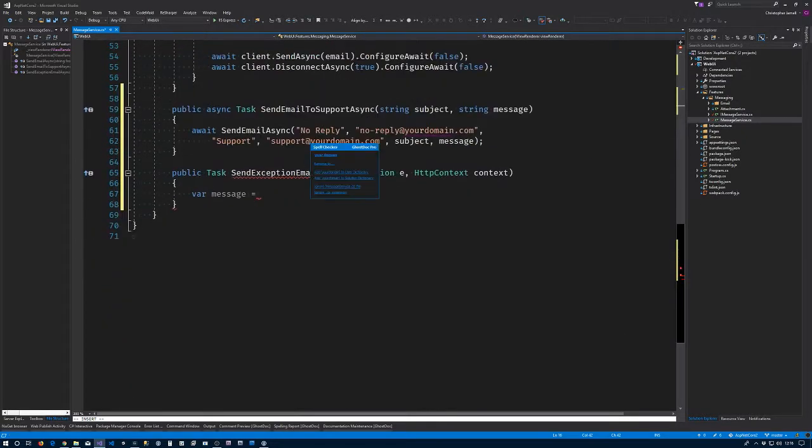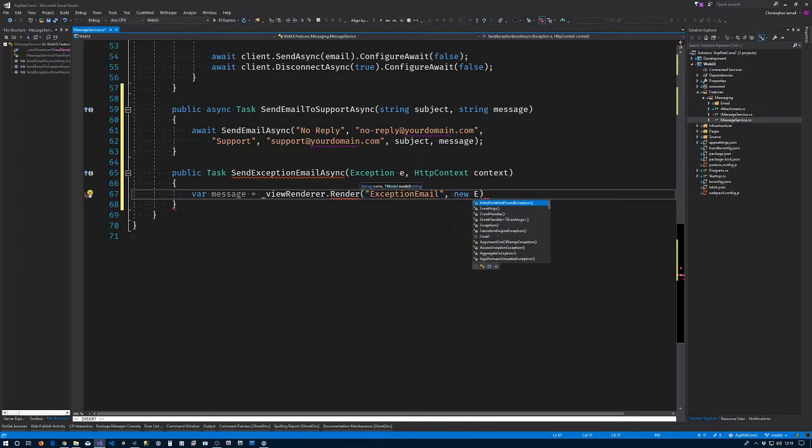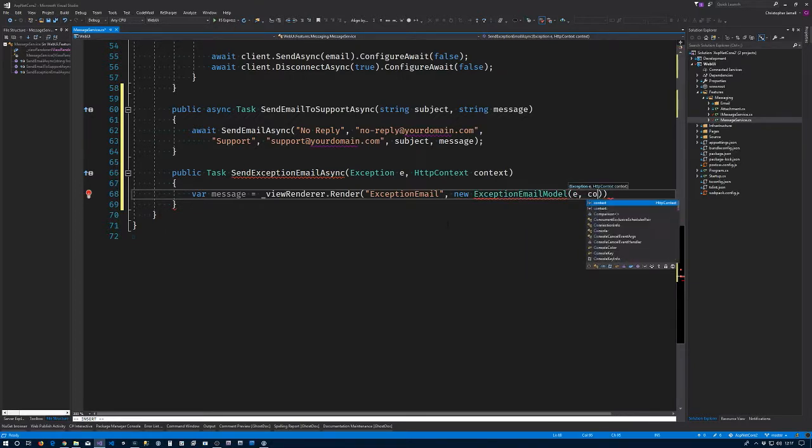Perfect. Now we can come back down to our exception email, and we'll say the view renderer, and that just has a method, Render, what we want to render. So in addition to creating the view renderer itself, we also had a view expander. It's in the same video. So automatically our view renderer is going to look inside of that email folder that we've put that exception email in. So all we need is the name there. And now we need the model. What do they call it? EmailModel. We need to pass in the exception and the context.